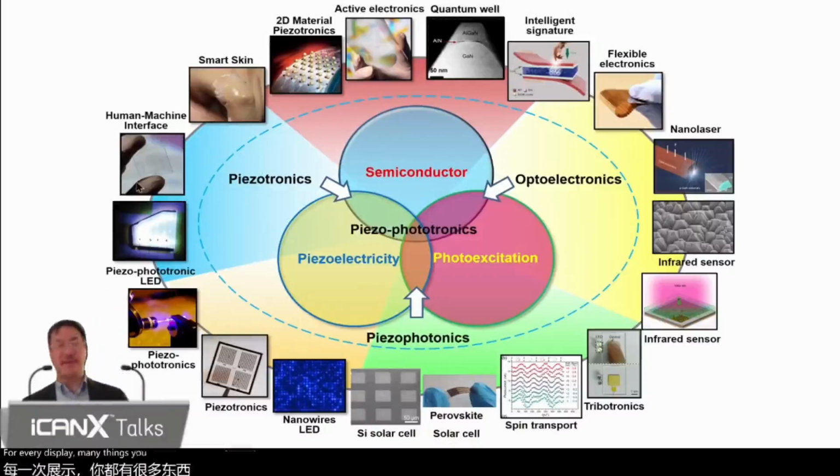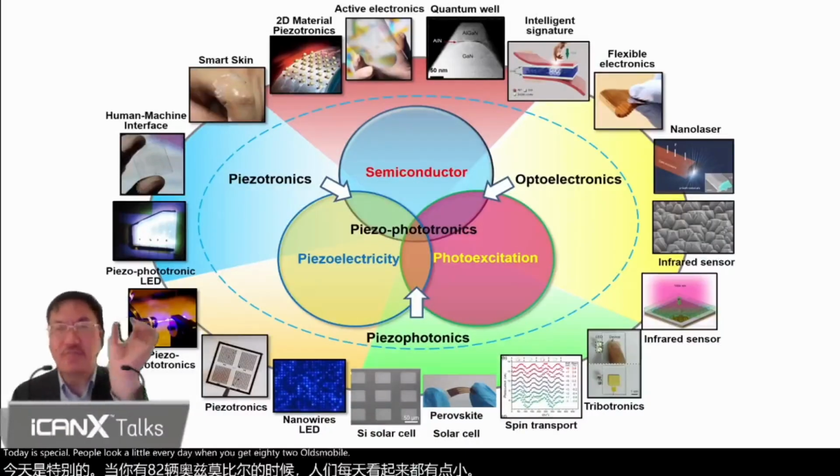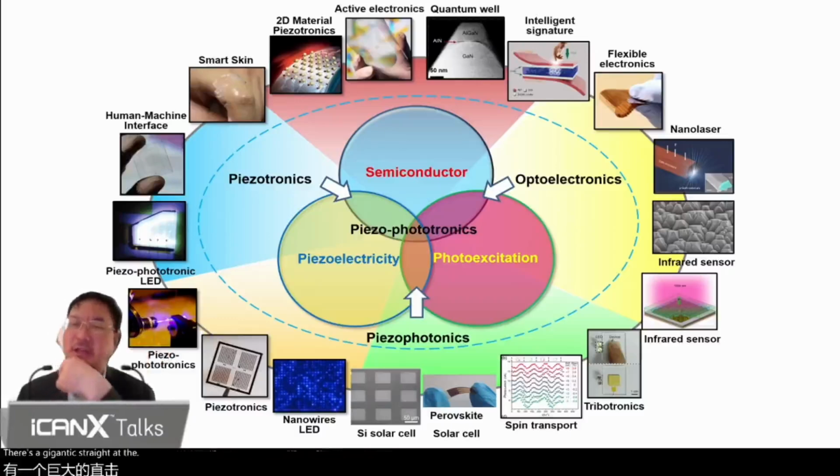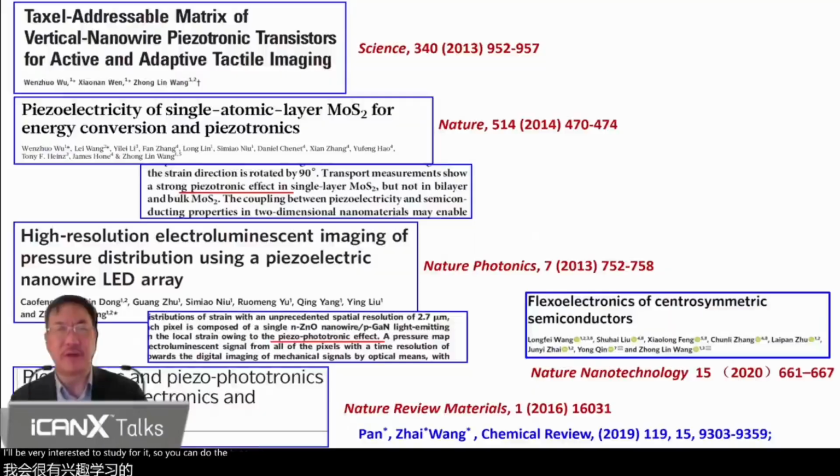You can name it. Today, especially people look at micro LED. When you get an LED to micro scale, there's a gigantic strain at the interface. How can you optimize the performance of micro LED? Use this effect. It will be very interesting to study. So you can do the tunability for that.